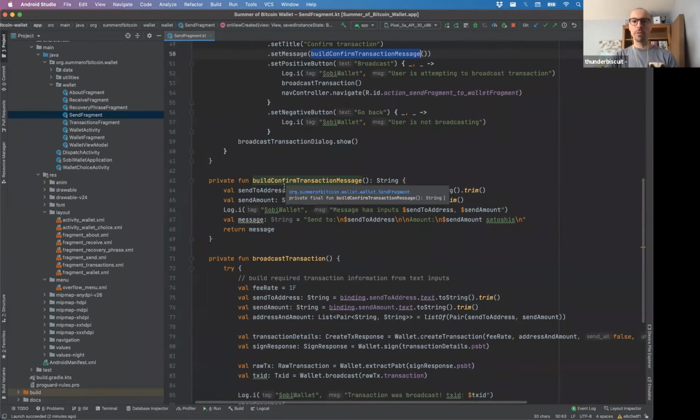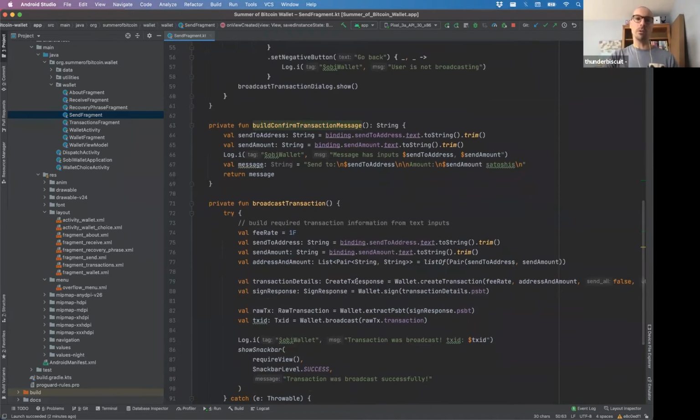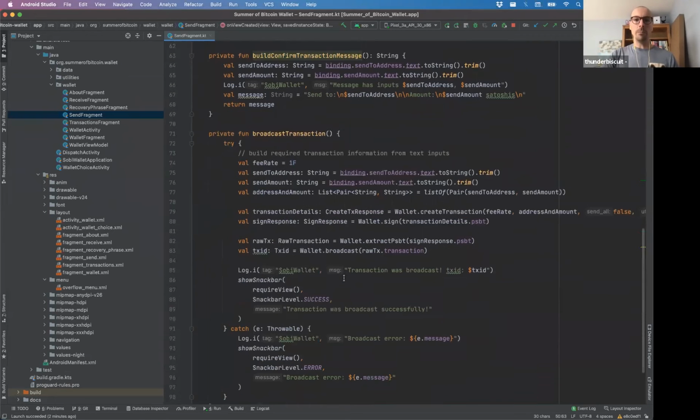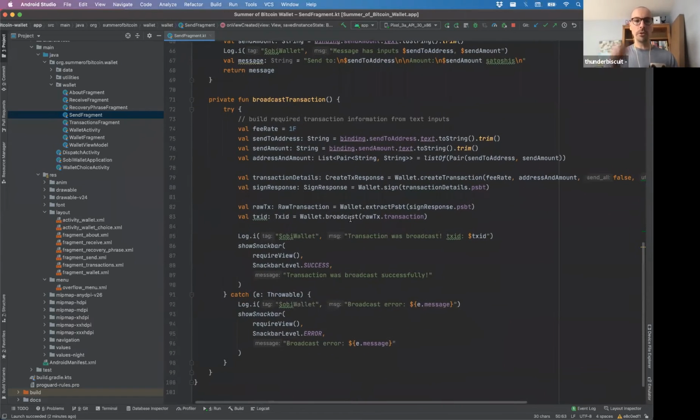So the build confirm transaction message is basically just saying, I'm going to go into these text views and pull the string out of there and say, hey, is this really the address you want to send to? And is this really the amount you want to send? That's kind of what we're doing. And we're putting that in the logs and whatnot.